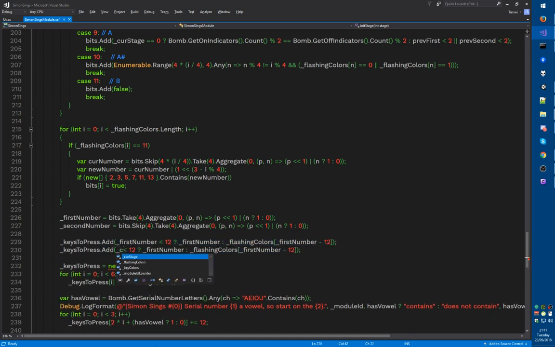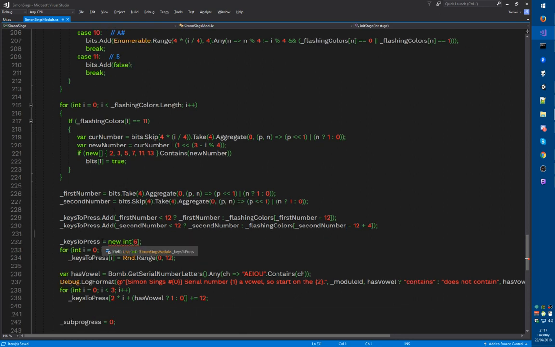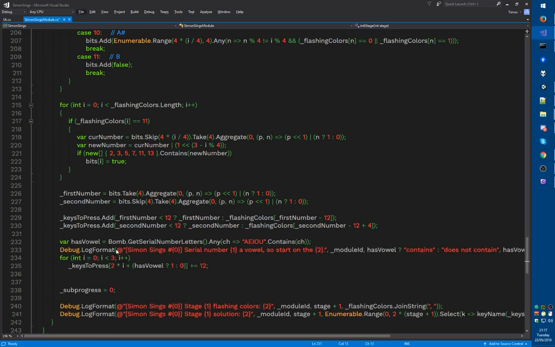And then the second one to press is, of course, the second number if it's that, otherwise it's this. But then plus 4, because we want the other flashing colors. Now, I could simplify this, but for the sake of readability, I'm going to leave it. Now, keys to press. Oh, yeah. Just leave that.